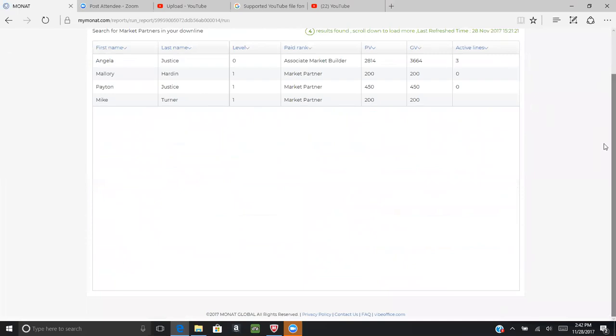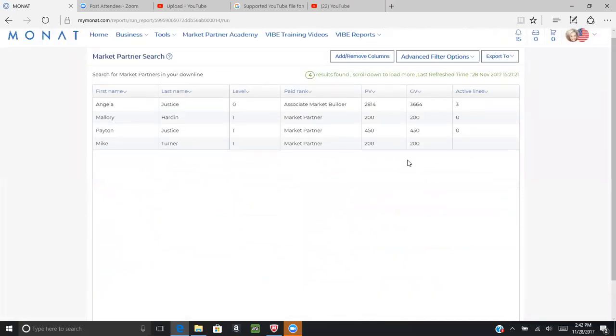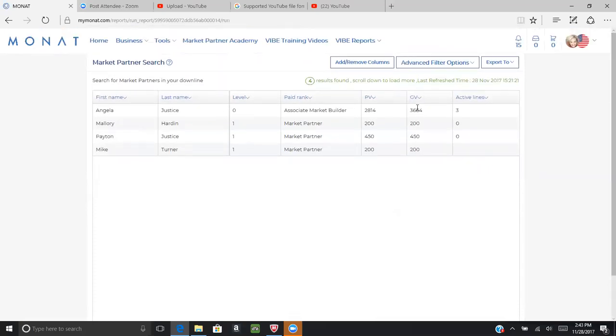And here we go. I see the market partners on Angela's team. I can see how much personal volume they have, how much group volume they have, how many active lines they have, etc. And I'm able to get a good view of Angela and her organization. And you're doing fabulous, by the way, Angela. For a new market partner, you are building very strong and you're going to have a solid foundation to your organization. So that's just how you can run this report.